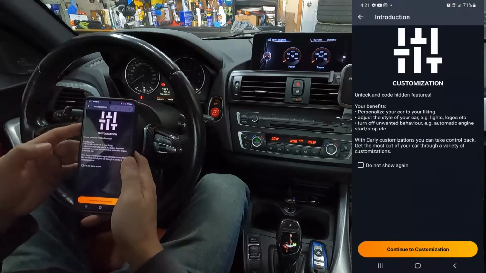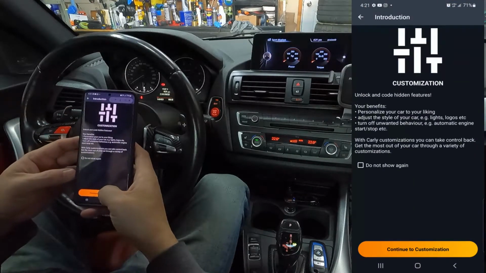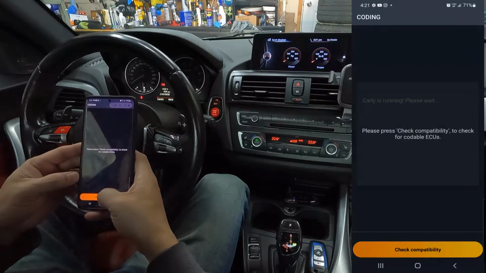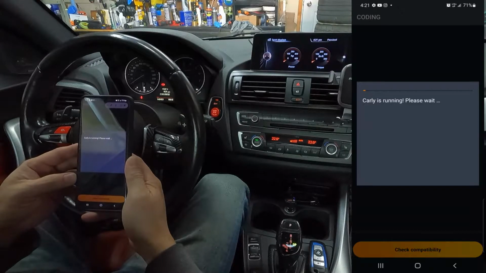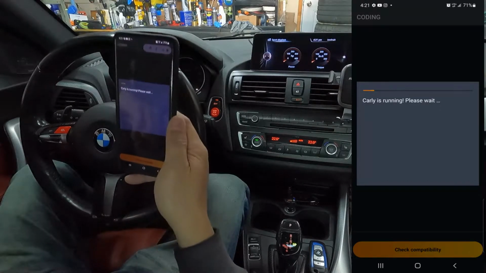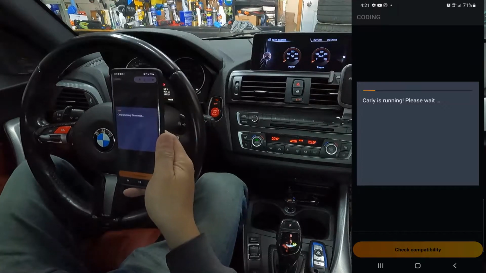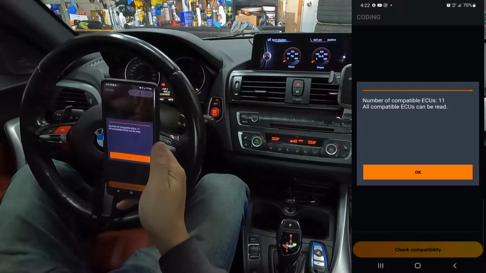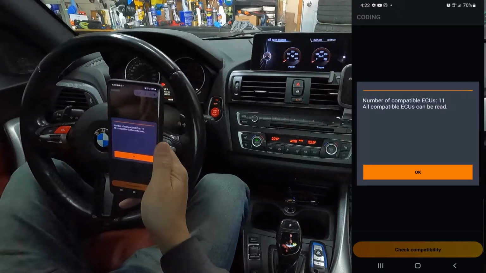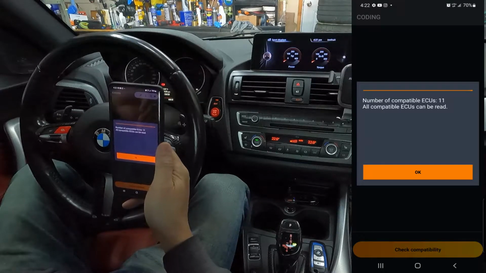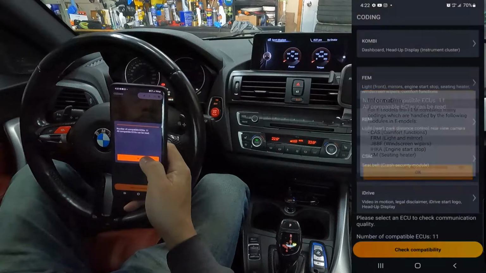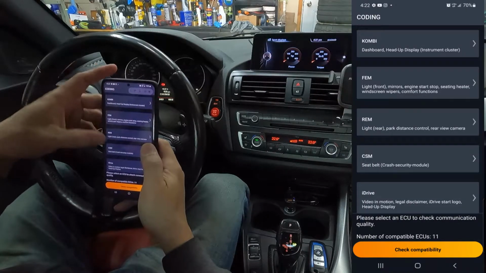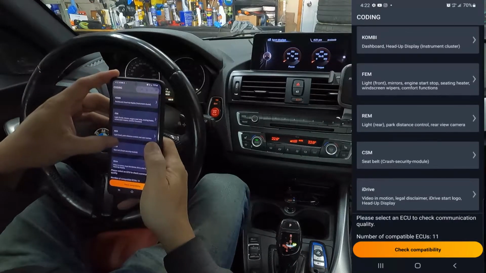So on customization, if we go here, this is where you can code everything. So we're gonna check for the compatibility. So Carly is checking now if the car is compatible for coding, so we can change something. So number of compatible ECUs 11. All compatible ECUs can be read. Okay. So here we have the combi, where you can do the dashboard heads-up display.